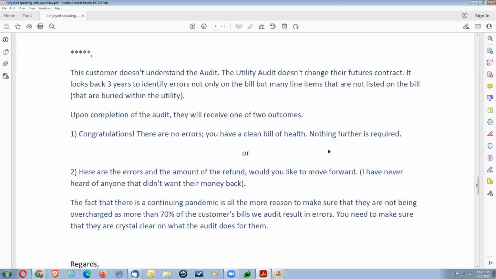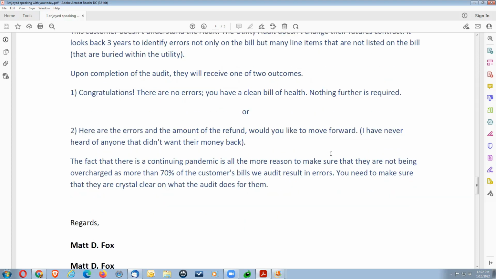In either case, they still have a decision to make, but at least now they can make an informed and intelligent decision. Obviously, I've never heard of anybody that didn't want their money back, so they typically will move forward. The fact that there is a continuing pandemic is all the more reason to make sure that they are not being overcharged. As more than 70% of the customer bills that we audit result in errors, you need to make sure that they are crystal clear on what the audit does for them.